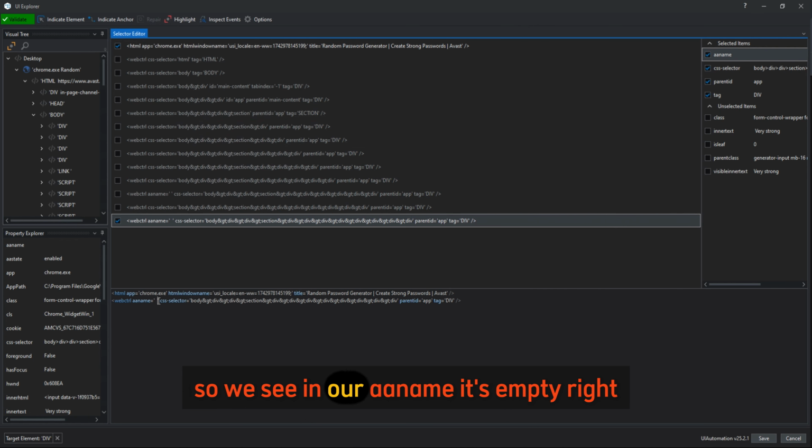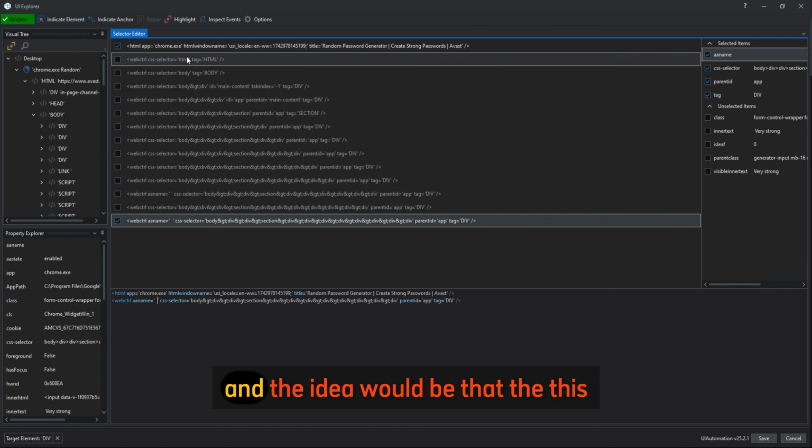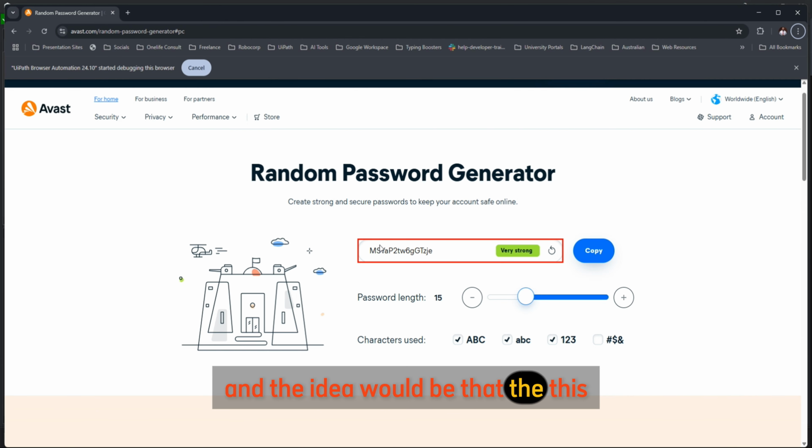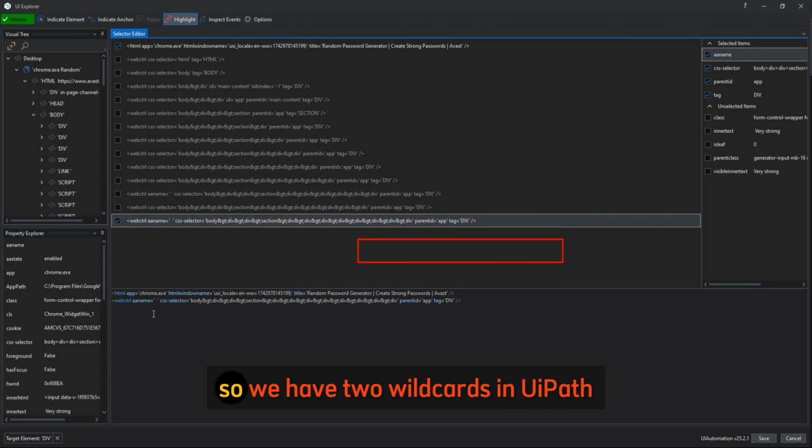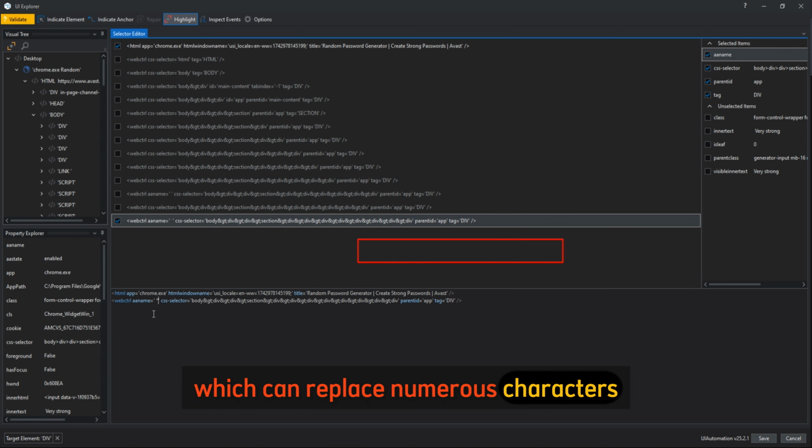So we see now ANM is empty, right? And the idea would be that our password will be the one in our ANM. We have two wildcards in UiPath. We have the question mark, which replaces a single character, and we have the asterisk wildcard, which can replace numerous characters.